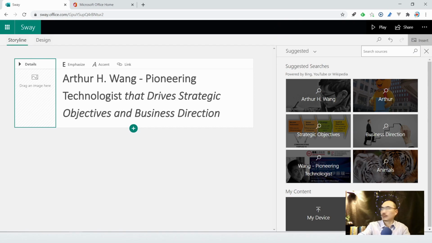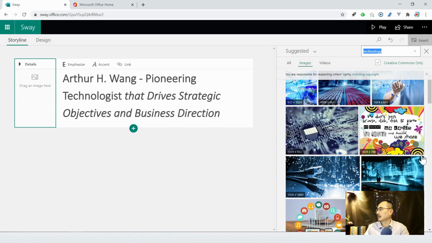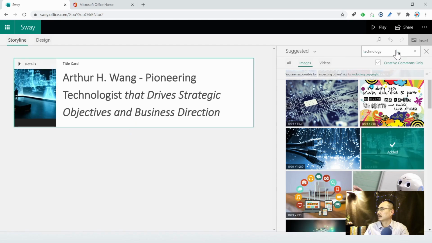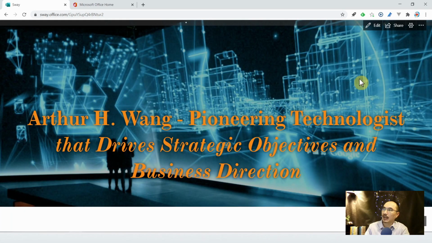Let's say, search for technology. I will choose a background like this. So far I have a title and an image, and I can just go ahead and play to see what we have right now.